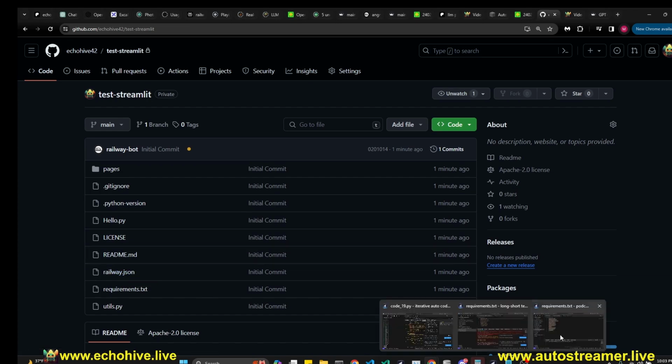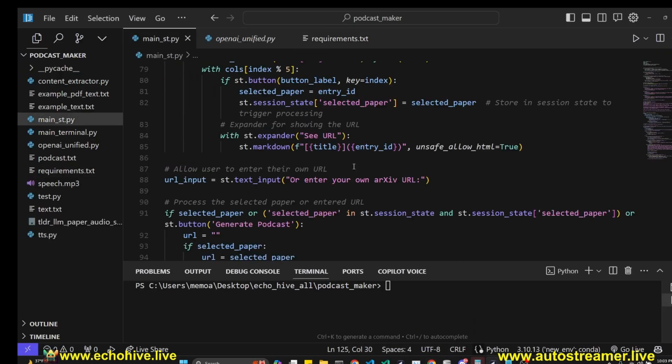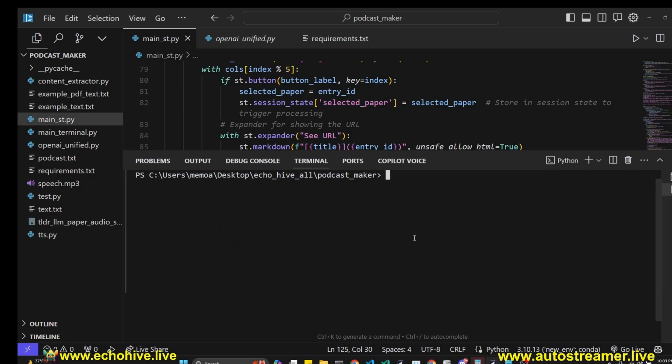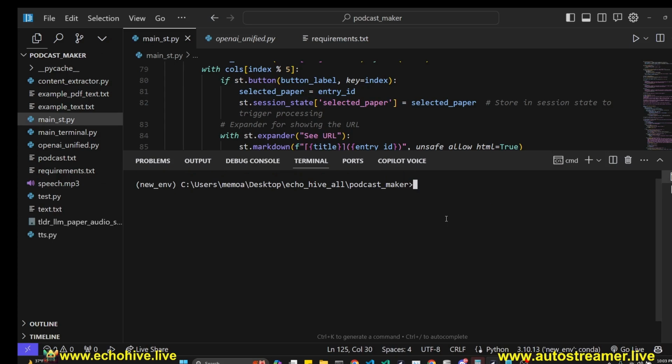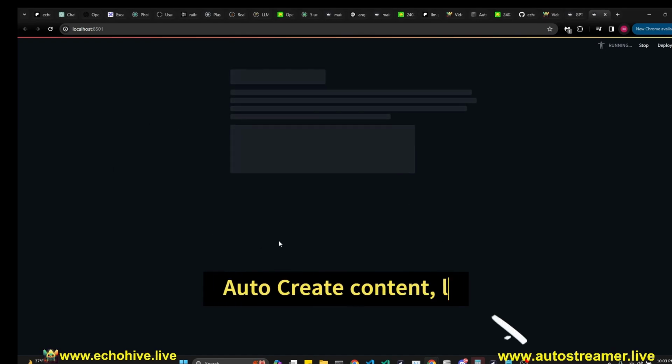And this is something I neglected to mention here. To start a Streamlit app locally, after you have Streamlit pip installed, you would say streamlit run main_st.py. So this will run the Streamlit app on your computer, right? And I can click on localhost, and it will actually start it. So this is the app.